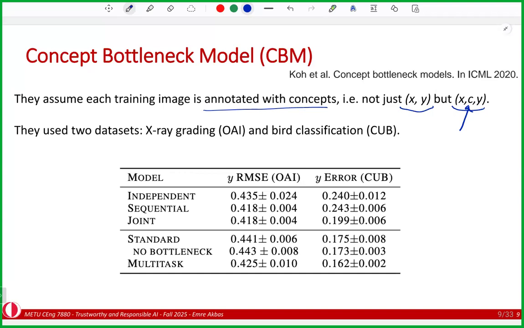They use two data sets in this paper, X-ray grading and the bird classification data sets. And here, this is the main table of the paper. This is a regression task. They predict the grading severity of some disease from 1 to 5, I believe. So it's a regression task. But the bird classification is the classification task.